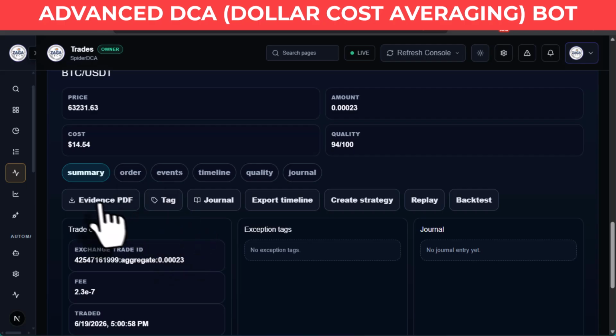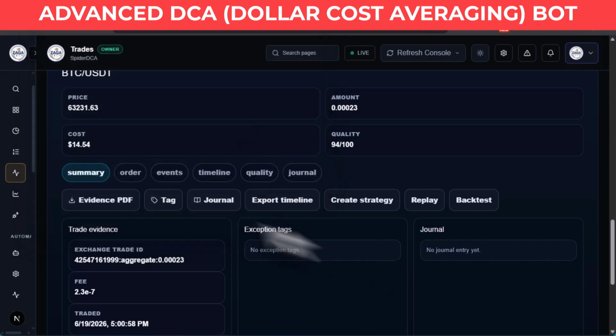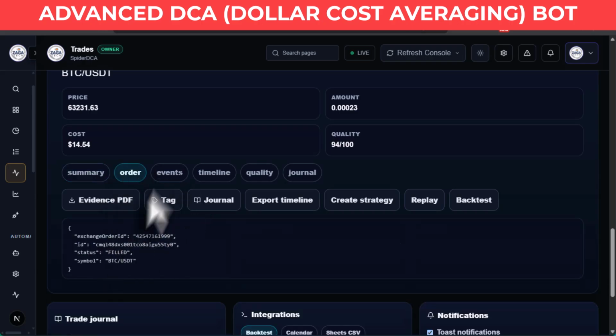Maybe you have a lot of trades that are open here. Sorry guys, you can decide to export evidence, right? Click to export evidence. You can see the export, save it on your system. I don't want to save this. Then you have the order, you have the events, you have the timeline, you have the quality, you have the journal.